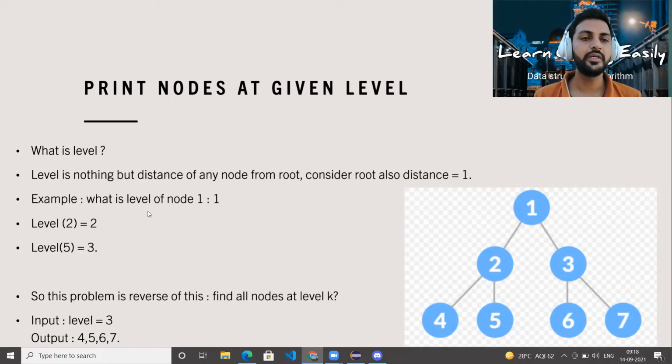Now for example here, what is the level of node number 1? I can say node number 1's level is 1. Let's say, what is the level of node number 2? How will you find it? You start from the top. You know that the level of the root node, node number 1, is 1. Once you come downside, you just increment the level by 1, so at node number 2 its level will be 1 plus 1, which is 2.